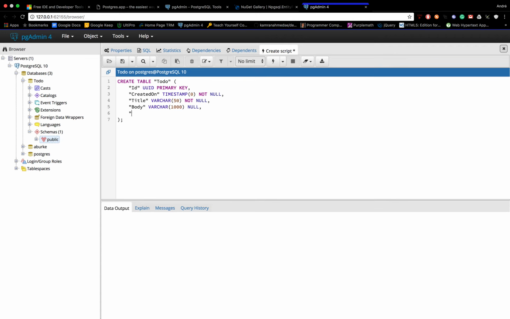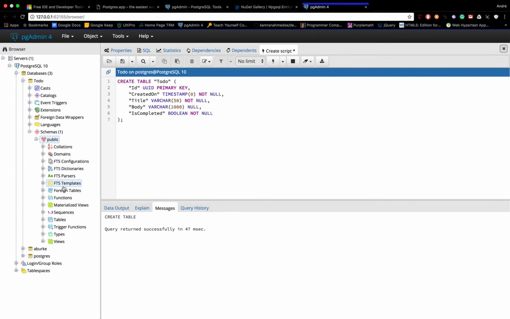And then one more we'll do is Completed. This will be a Boolean. Probably could guess that just by the name. And not null as well. Okay, so there's our table. Let's go ahead and run this query. Boom, it ran successfully. Look under our public schema and tables, and boom, ToDo. There are all our columns. Great, so that worked.